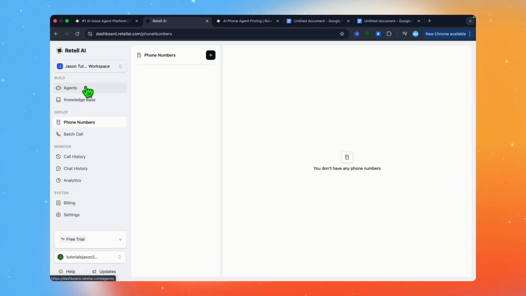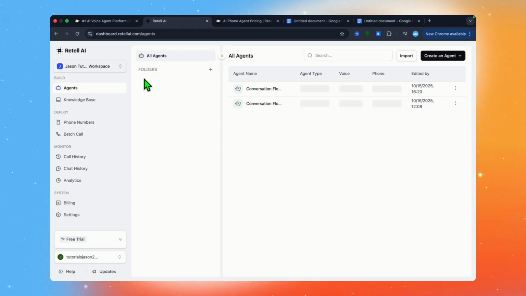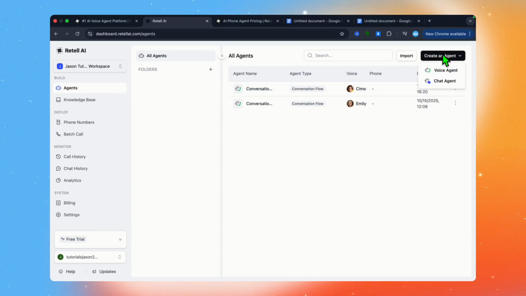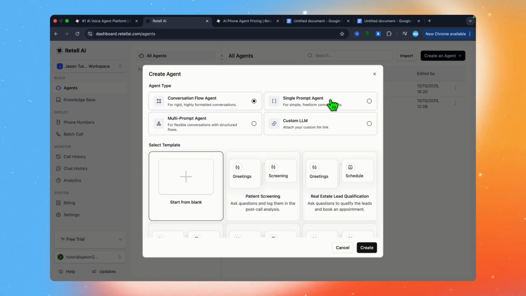Now, to get started, we're going to select agents. Then you're going to tap on create an agent. And you have two options. You can either choose voice agent or chat agent. For this example, we're going to select voice agent.